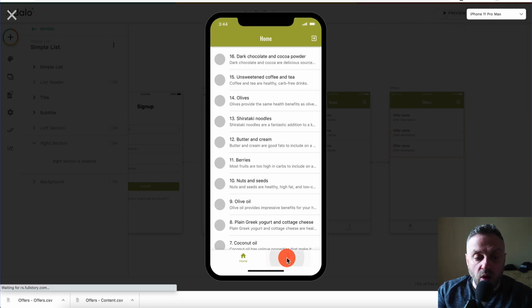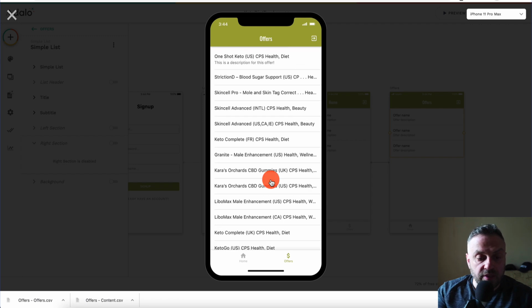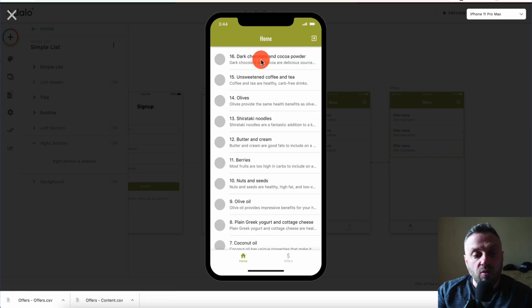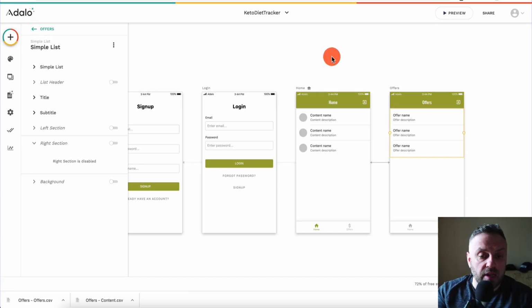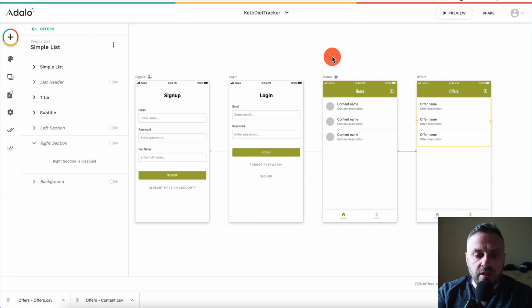And if I go into offers, I can see the offers. I can also create another screen once I click on this offer to learn more, to provide more value, etc., etc. So the possibilities are limitless here. You can do so many things. You can do it with any niche that you want.